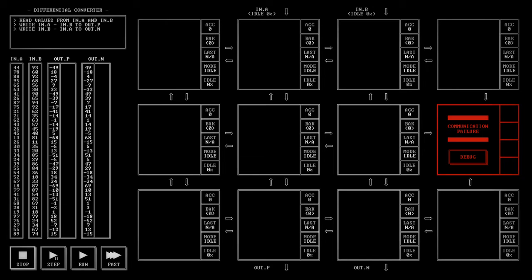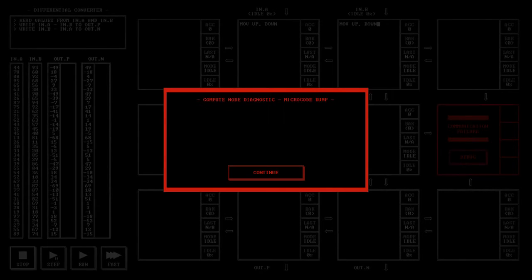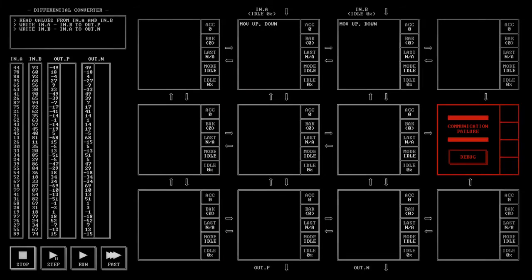Read values from in A and in B, write A minus B to out P, and write B minus A to out A. So what I will do, let's see, just here should move up to down. Here we'll just move up to down. And I'm curious what it's going to say here. Interesting, it looks like there's some kind of static memory in this thing. Okay, move up and down, up and down.